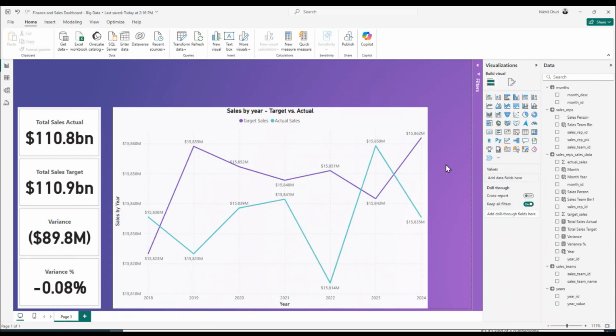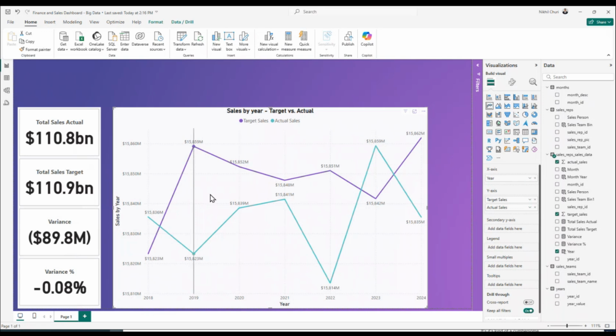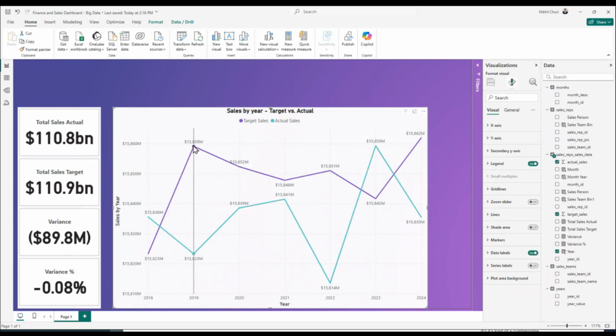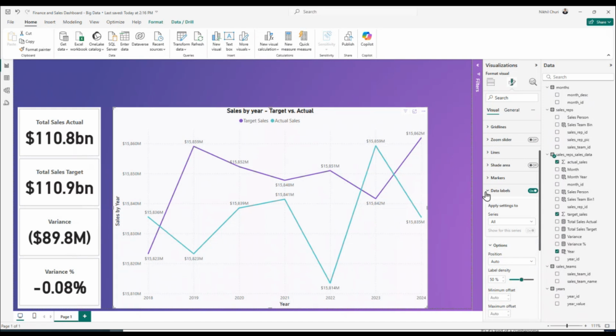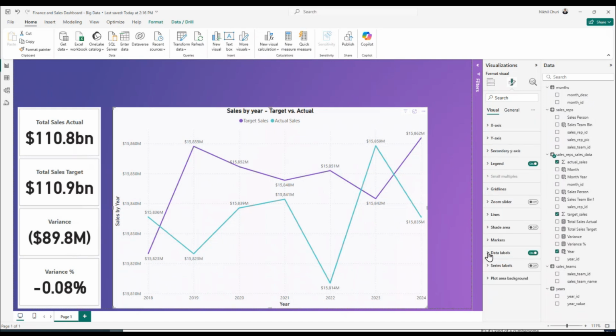I'll say almost complete. A few more things: I think we added the years and line chart for target sales and actual sales. One more thing we can do here is make this marker bigger. So currently we were here, data labels. We added those labels over here and activated this. Within visuals, in format visual, you can see the markers, which there are none at the moment. And I'll make this part bigger.